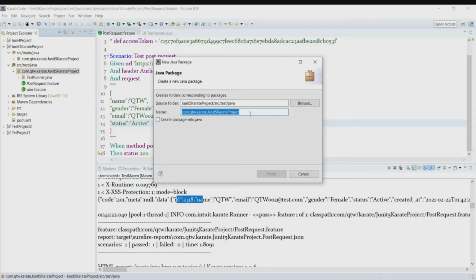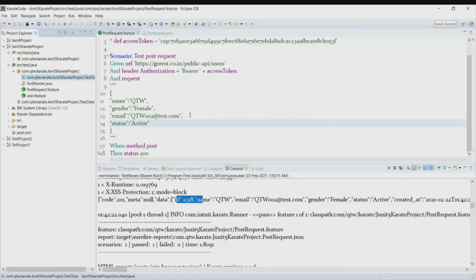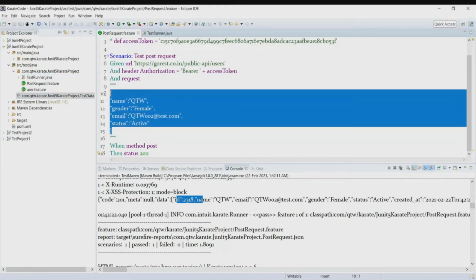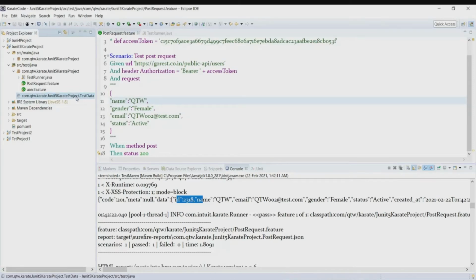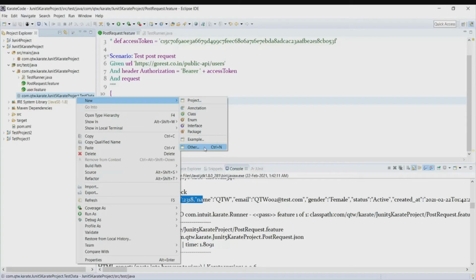So what we will do, we will create another package, and in that we will keep this JSON, and then we will read it into this feature file. So we have created this package test data, and over here let's create a JSON file.